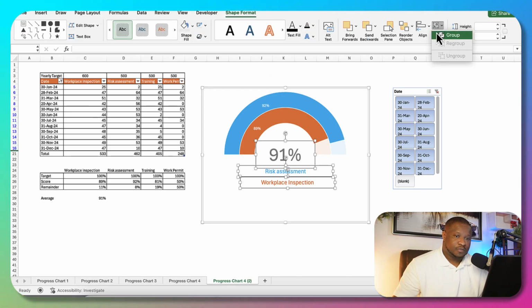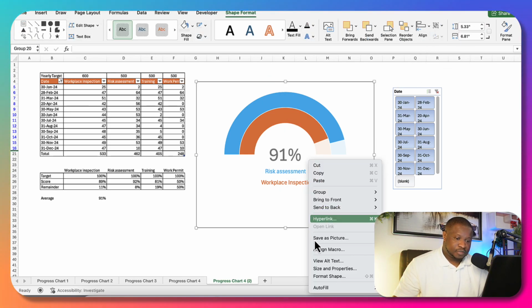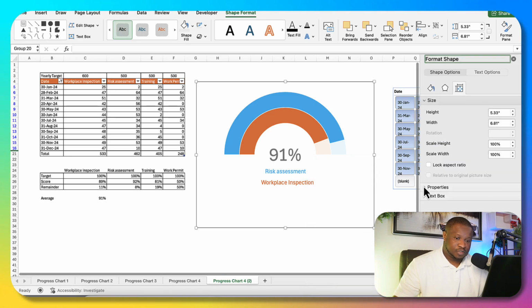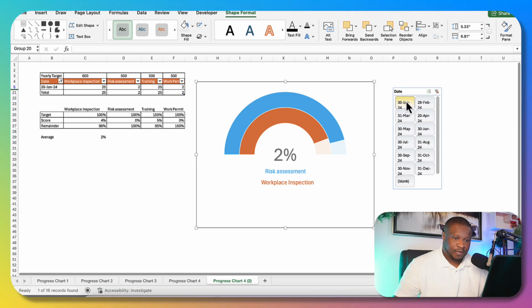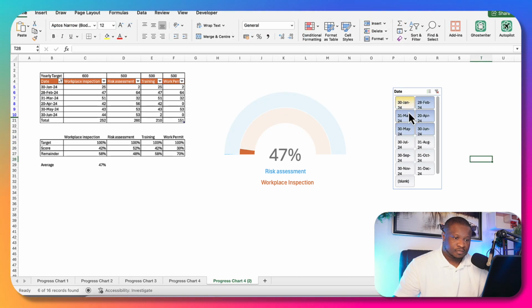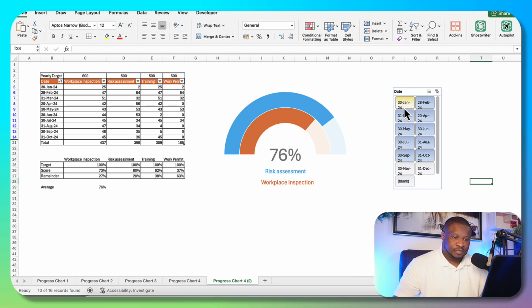speedometer chart. Okay, so we just group it. We go to size and properties, and then we ensure that it does not move. Okay, so now we can do this. Okay, so this is our nice speedometer chart.